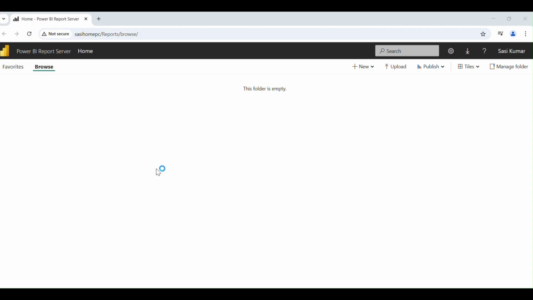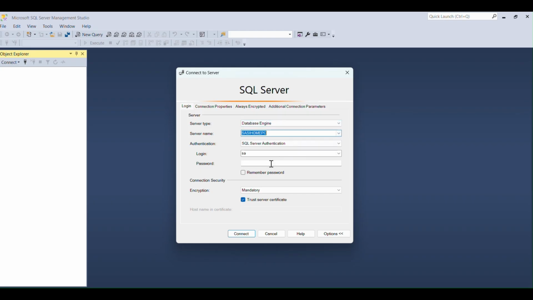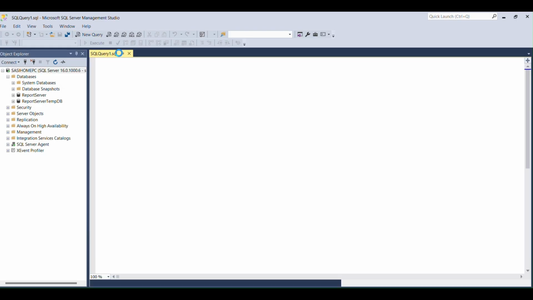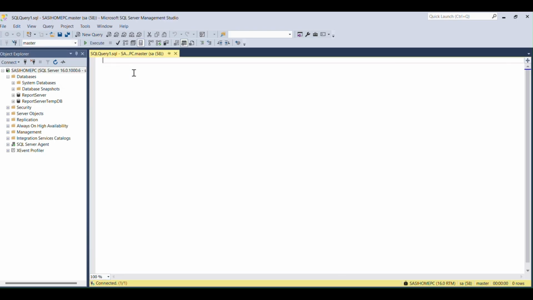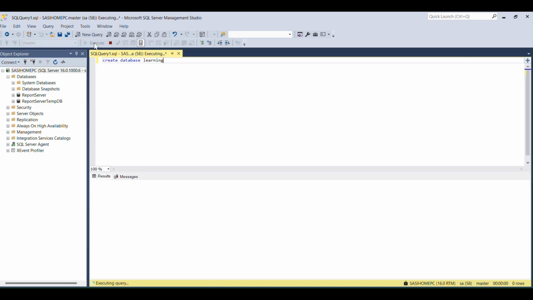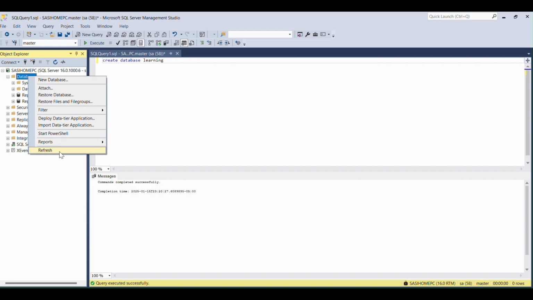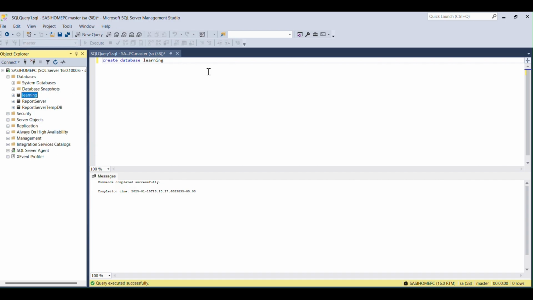I'm launching SQL Server Management Studio. So now I have the credential already. Okay, I'm going to create a new database for reporting purpose. I'm going to create a database called learning: create database learning. Okay, so I'll hit that. Now the database has been successfully created. If you right click and refresh it, you will see the latest database has been created. It will appear. Now next to that, I'm going to create a schema.